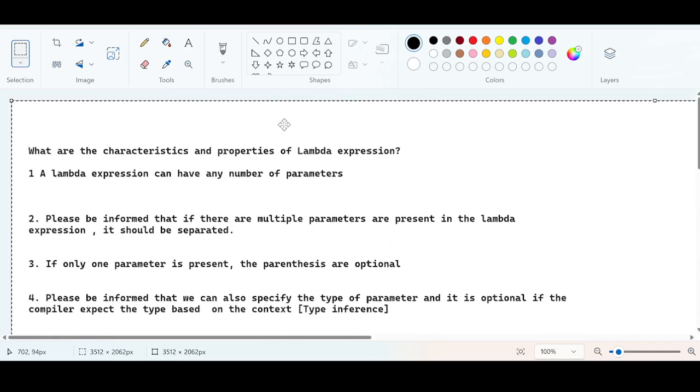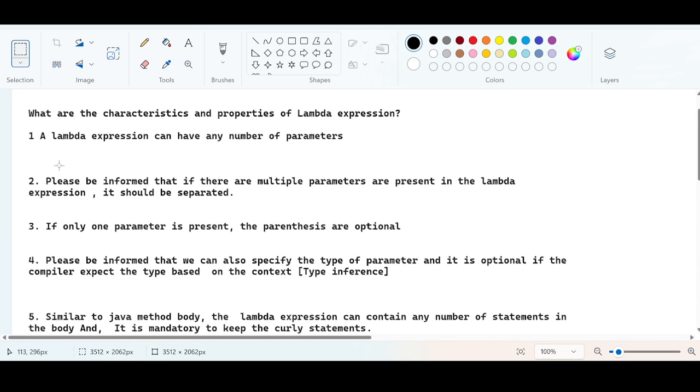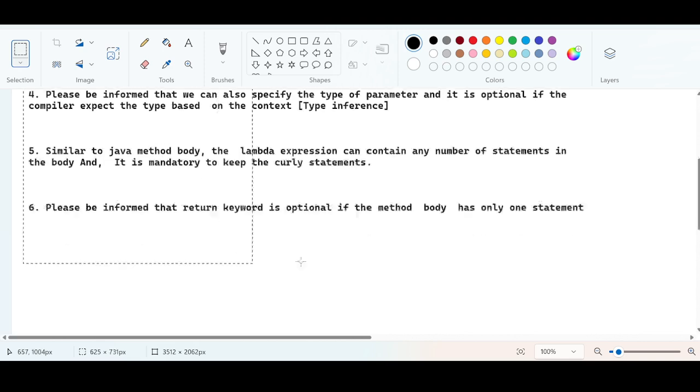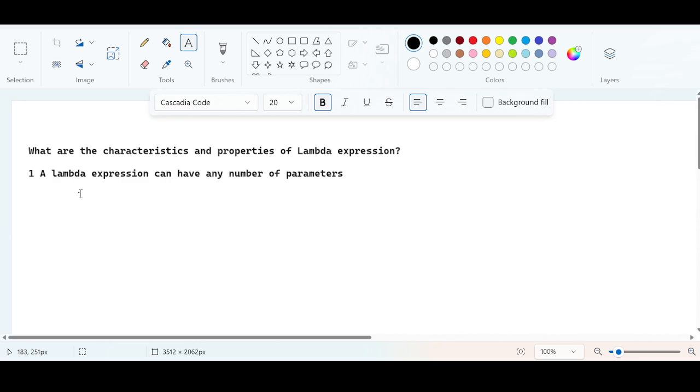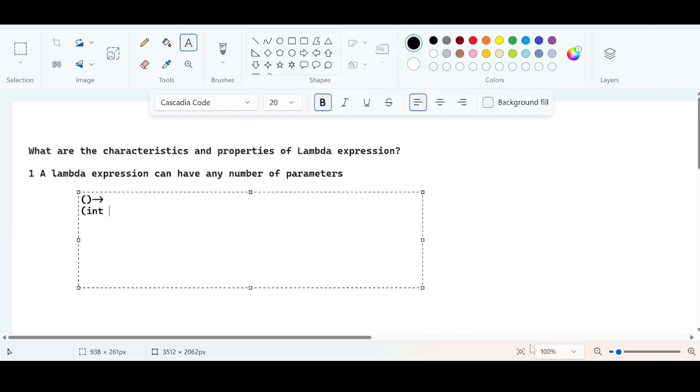Now, please remember the characteristics and properties of a lambda expression. A lambda expression can have any number of parameters. First point. What does it really mean? When you are trying to create a lambda expression out of a method, this lambda expression can have no parameter, it can have one parameter, and it can also have more than one parameter, any number of parameters.